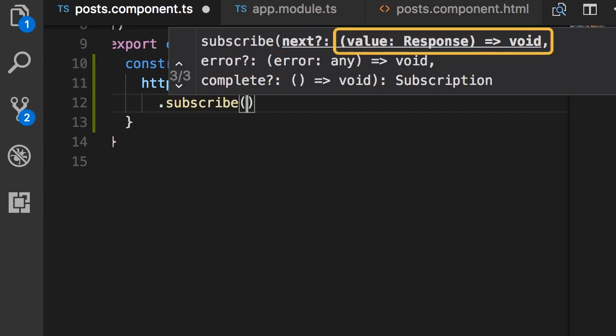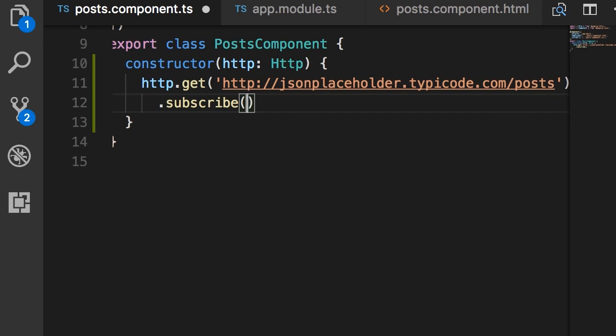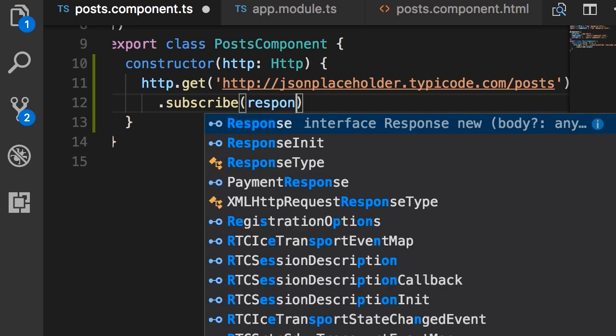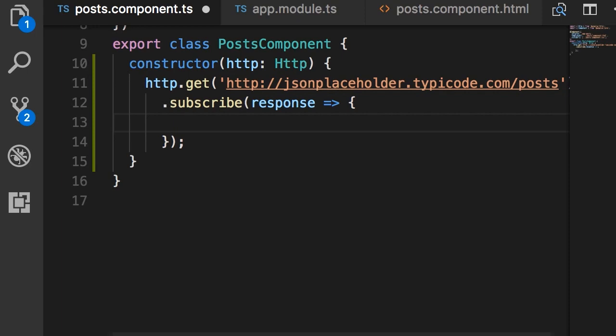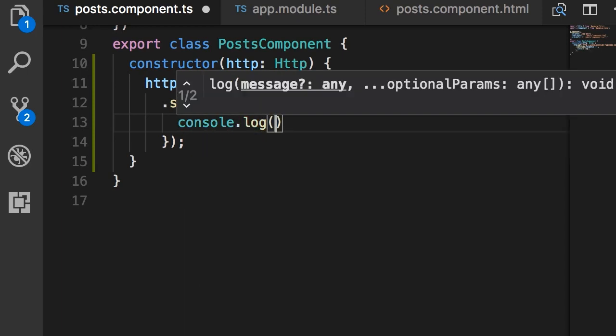Now look at the type of the next parameter. We have an arrow function here. So this function takes a value, which is a response, and it returns void. So here I can pass an arrow function, response goes to a code block. So this is what we call a subscription function. And here I will have access to this response. So let's simply display it on the console.